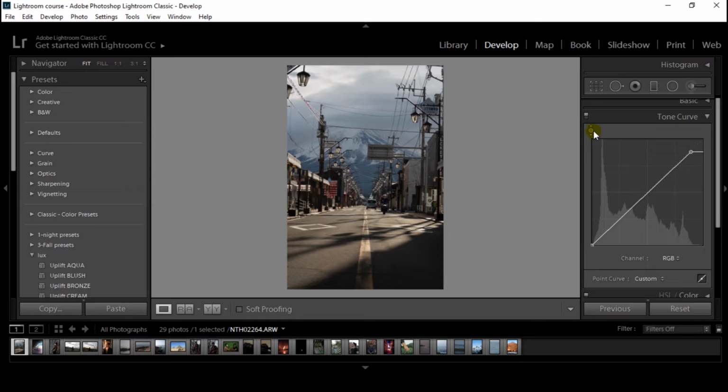To start using the tone curve, we can create arbitrary points on this line, in any part of it that we want, by just clicking on it, and it will create a point just like this. As we learned, if we drag it upward, it will brighten those areas, and if we drag it downwards, it will darken those areas. If we want to delete a specific point, just double click on it and it will be deleted, and the curve will be reverted back to its original form.